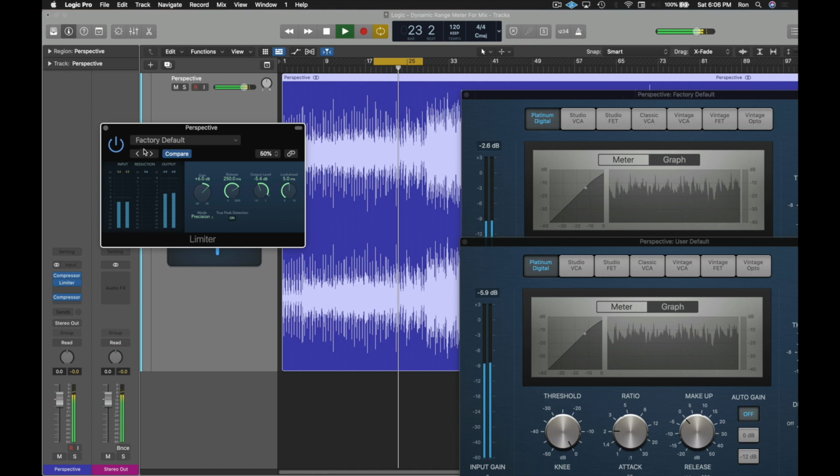You can now see the difference between the before and after, with the bottom plugin showing the reduced peak levels.